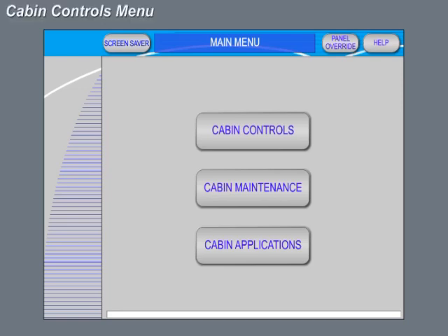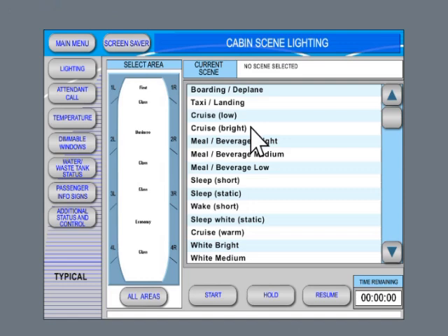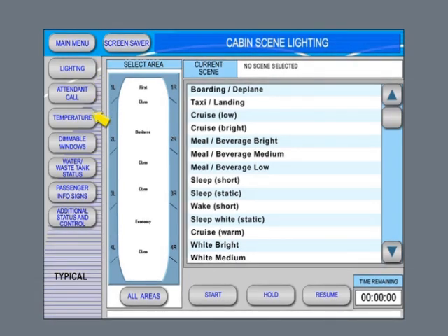Show the Cabin Controls menu. The Cabin Controls menu has different areas. The screen title is along the top of the screen. At the top of the left column is the main menu selection. Down the left side are the menu selections. The airline can set the default screen for cabin controls.